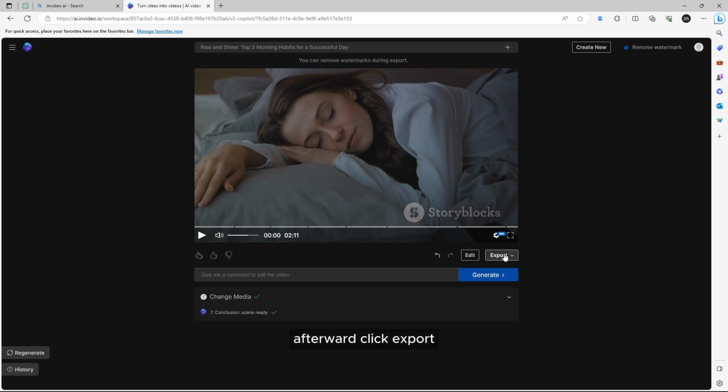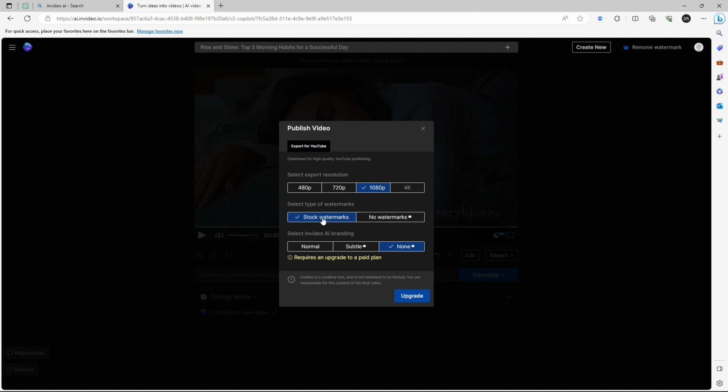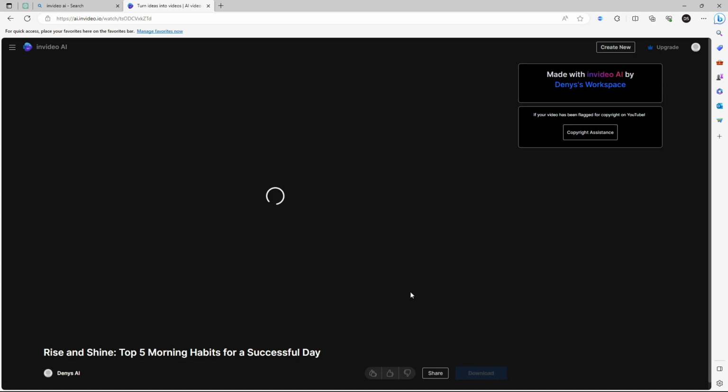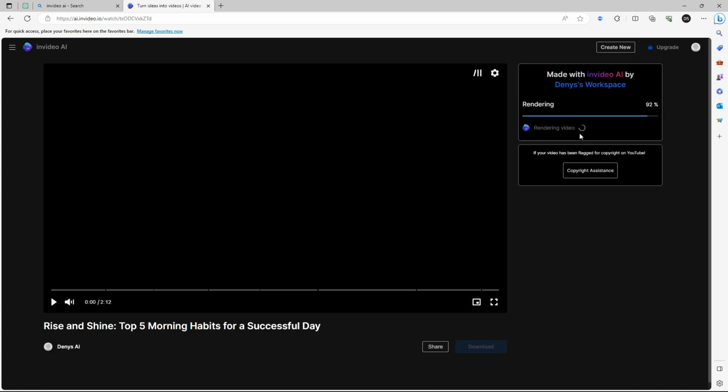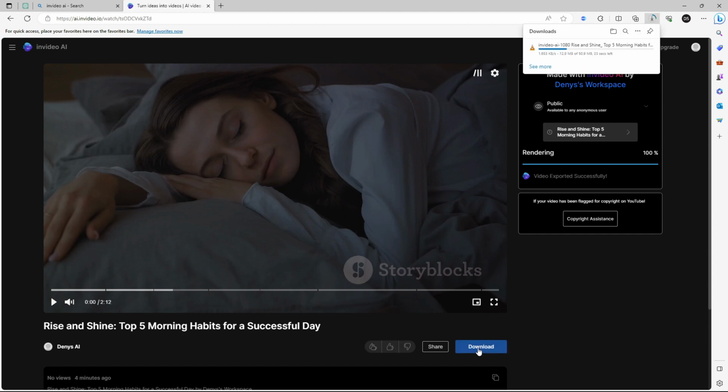Afterward, click Export. Choose the maximum quality available, which is Full HD 1080p in the free version. Below, choose to remove the watermark. The next step in the free version is agreeing to the standard branding, and then click Continue. Download it. Let's open it.